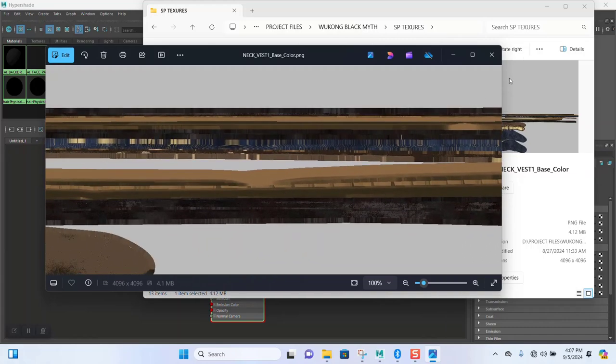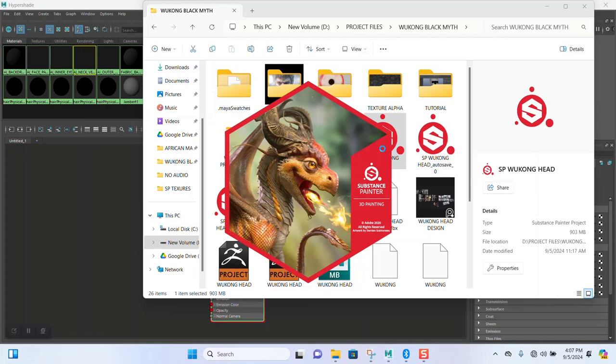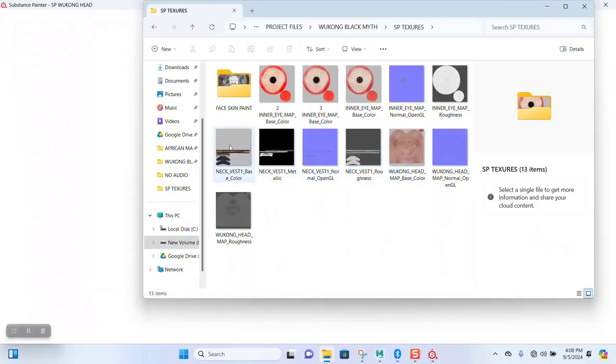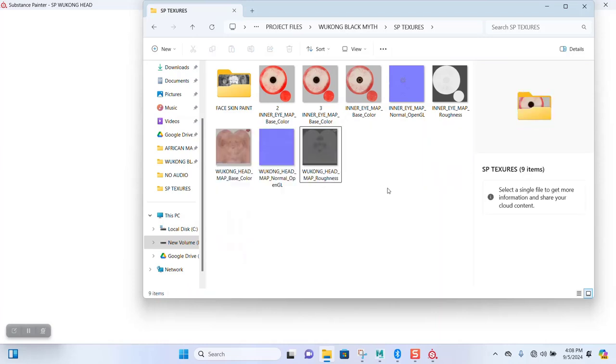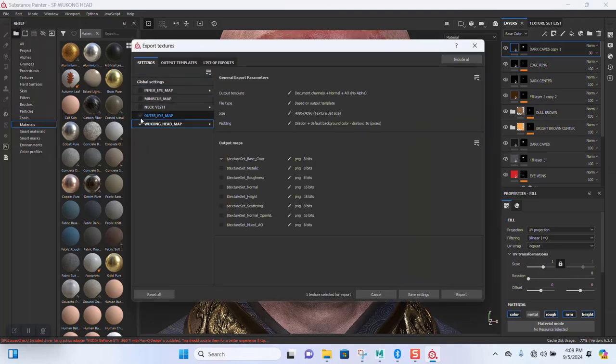I need to open up Substance Painter again, and we need to re-export that. Continue. Let me start by deleting what we have here. Delete all of this. Okay. Let's see. Okay, let's export. Let's export this out again.